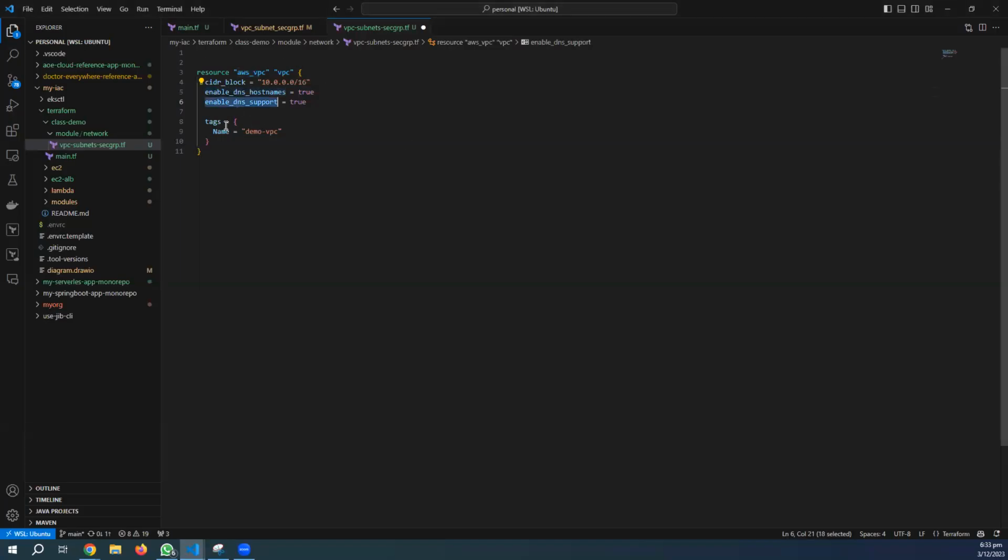So DNS hostname, DNS support, and tags are the four things which I have configured, and I can do the same thing for my subnets. I can do the same thing for my security groups. I say AWS security group. I'm not going to explain this entirely because we did this in the previous session. So I say resource, and then I give a name of, let's say, demo security group, or simply sec group. This doesn't matter.